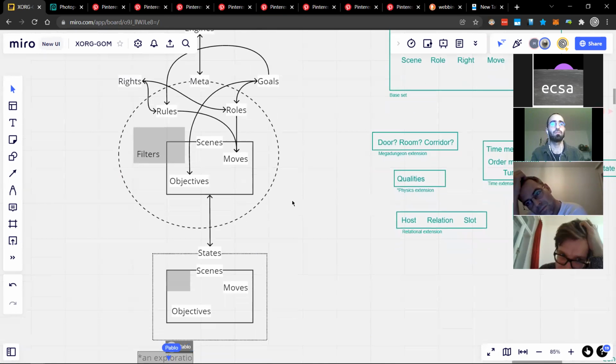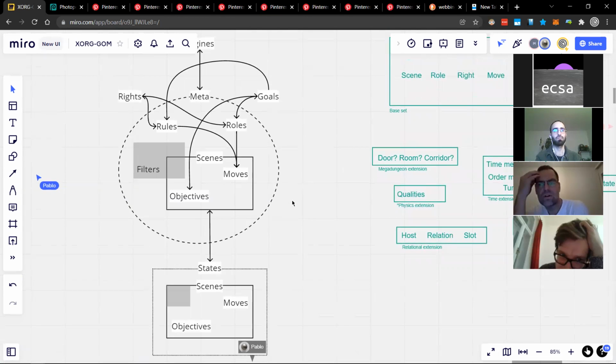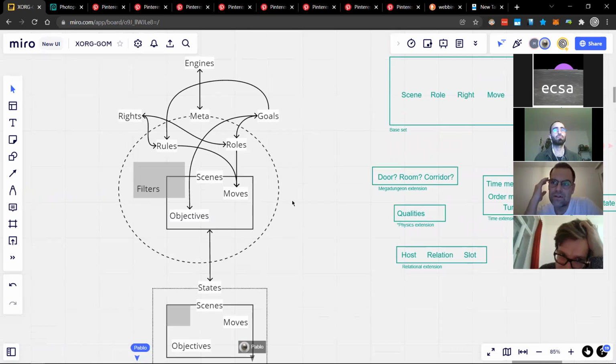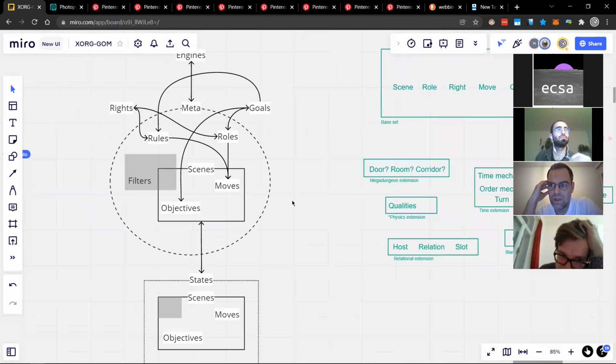I'd just like to ask a question here. Pablo, you chose these arrows in order to represent connections between elements that you perceive. I'm making this up, I'm sure you didn't think that way, but the arrows represent connections between elements that you perceive to be stronger than connections between elements which you did not represent with an arrow.